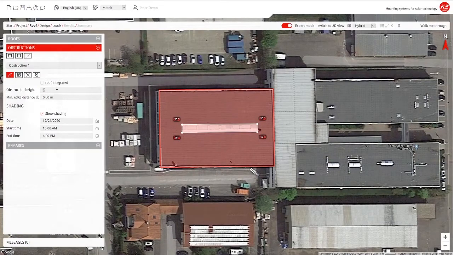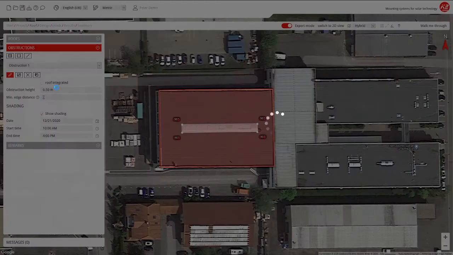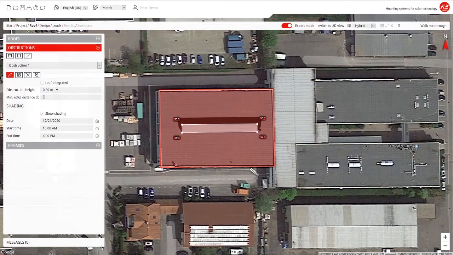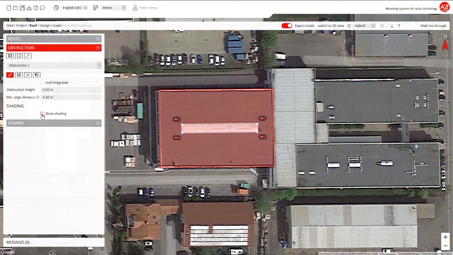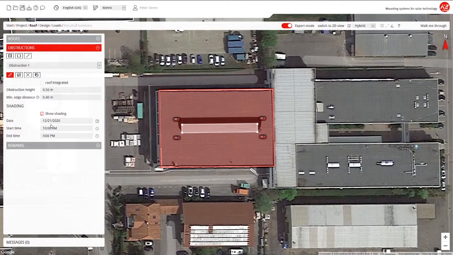So then I can give my obstacle a height and I can give it a minimum edge distance. I can show the shading or not show the shading. If I show it, it's always the shading on the 21st of December.